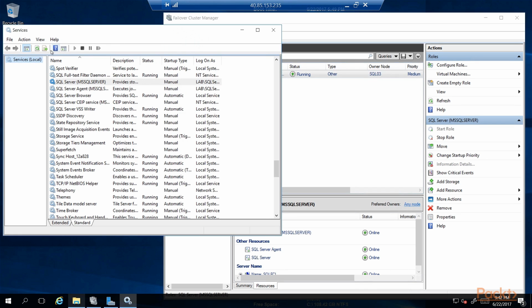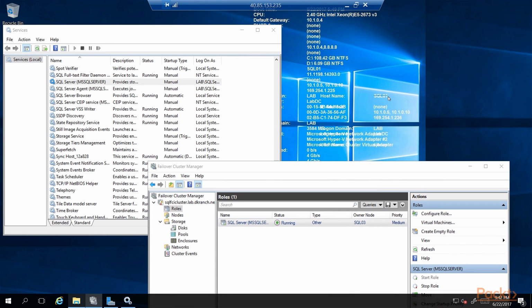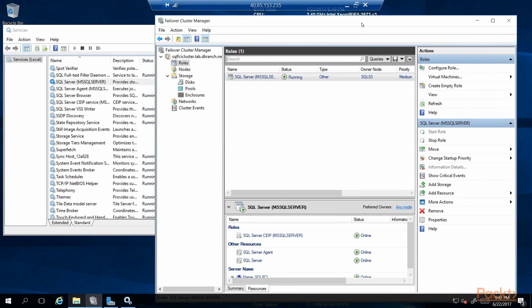Here's my services. I'm on SQL 01 right now. I've got my BG info here, so I'm on SQL 01. If I were to try to move this, what would happen is it would stop the services and start them and move to another node. Before I do that, let's connect from our domain controller.